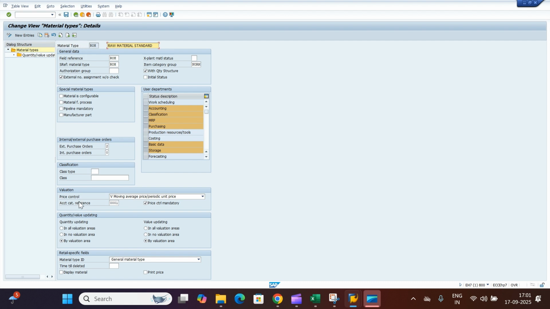Next one is price control and account category reference. Whether the price is moving average price, whichever we are maintaining in accounting, or it is a standard price, that is also controlled by the material type. Whichever material we are storing, whether it is valuated or only quantity we are storing in the inventory, that also depends on the material type. So these are a few controlling functions which completely depend on the material type. Most of the time an interview question is asked on the material type: what is material type, what are the standard material types, and what are the controlling functions which depend on the material type. So this is nothing but the standard material type already configured by SAP.